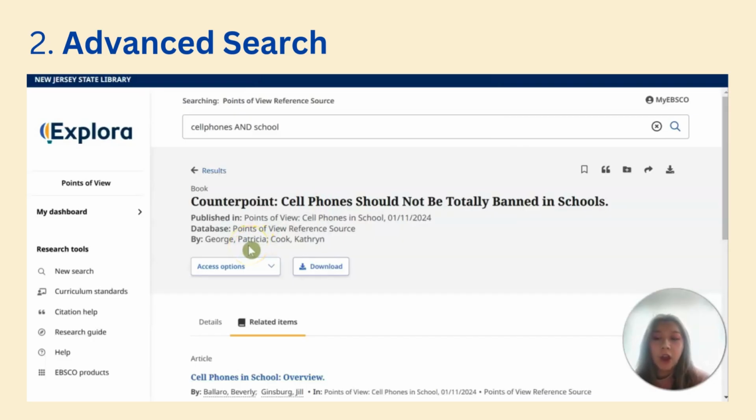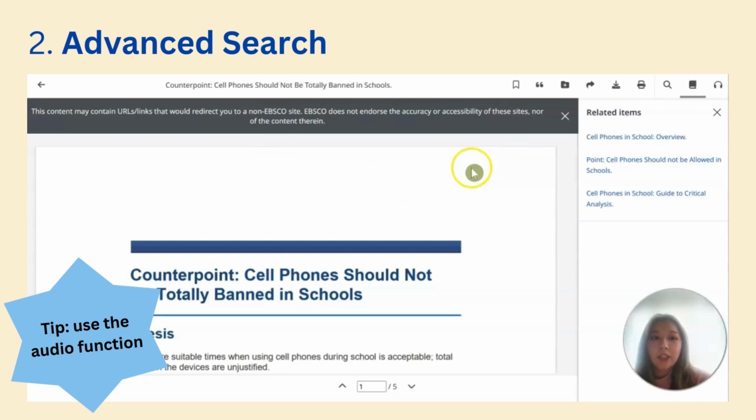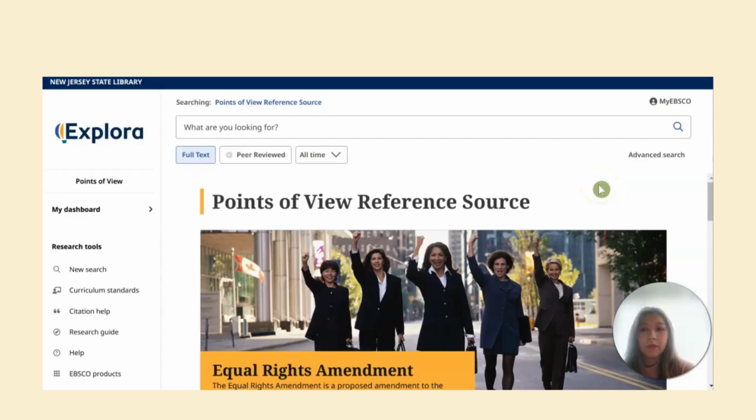One more great feature of the Points of View database is that you can actually listen to the article if you prefer audio over reading it. Now simply go to Access Options, PDF. Now at the top right of the page, there is a headphone icon. Once you click into it, you can press play to listen to it. You can tweak the speed, you can adjust the volume, and you can even download it as an MP3 to have it on the go.